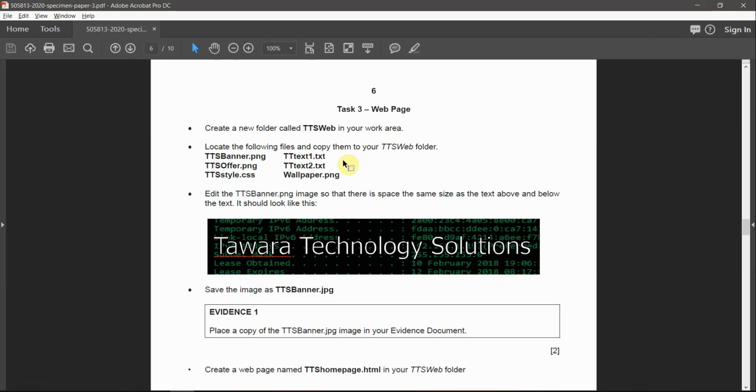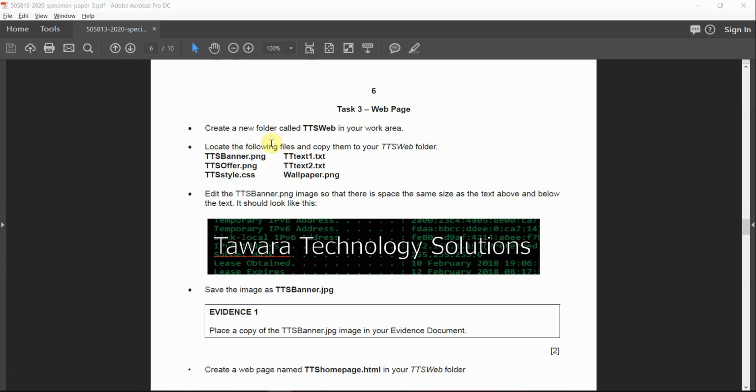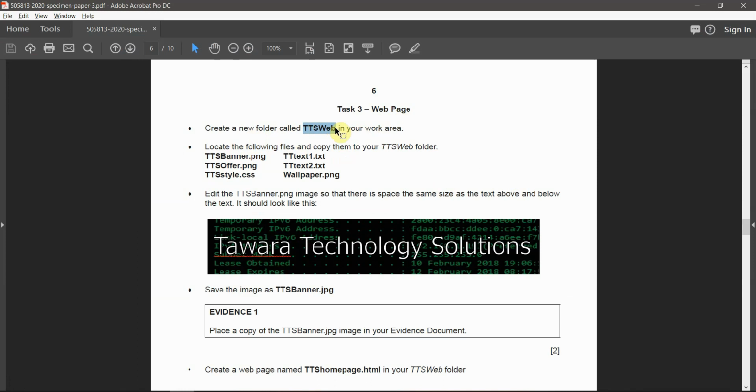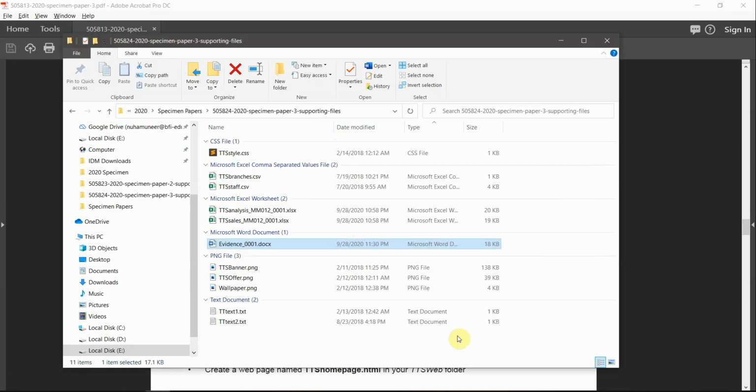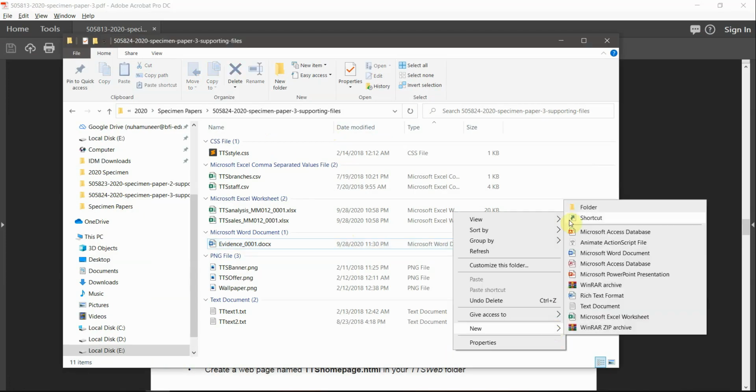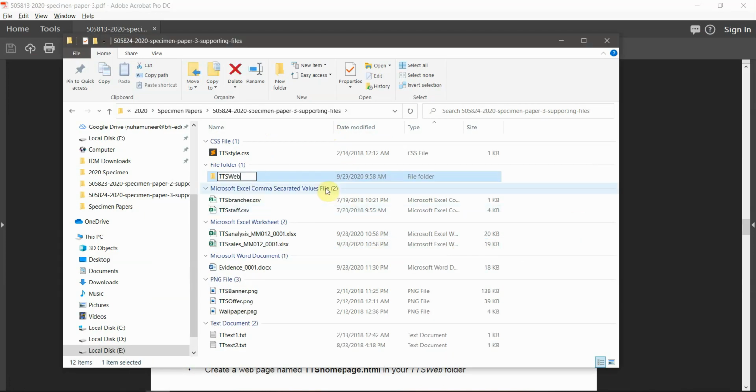Welcome back to paper 3 for Specimen 2020 for the web authoring part. So we're going to create a new folder and it is named TTS Web in your work area. We're supposed to name it TTS Web. So let's go back to our working area and create a new folder and name it TTS Web.